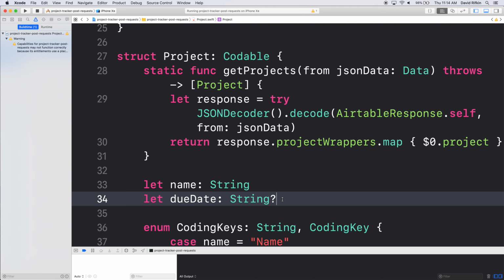What properties? No. What properties, when we create a new one of these projects, would we have if we created an instance of project in our Swift code? Let's do this part first. This is a struct called project, just like plenty of other structs you've seen before. What properties does it need when you create one? We need a due date and a name.